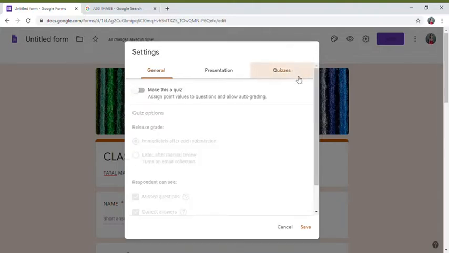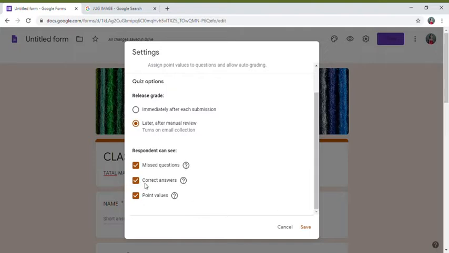Then now click on quizzes, make this a quiz. Select later after manual review. Untick correct answers and save.